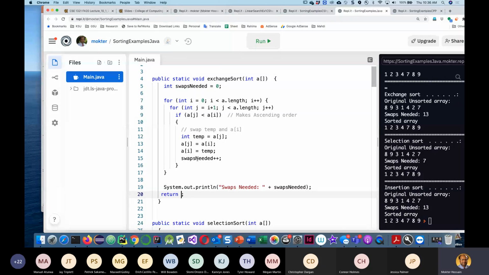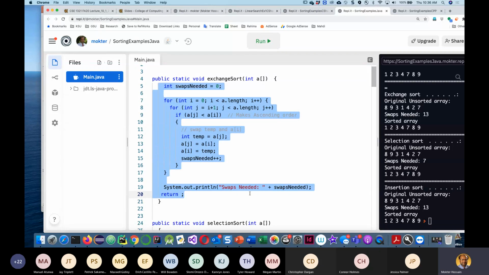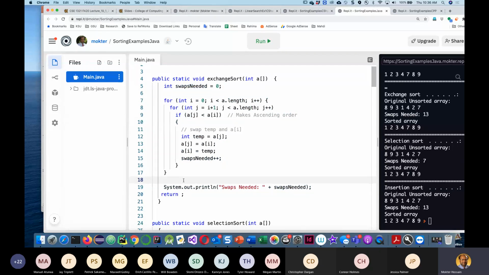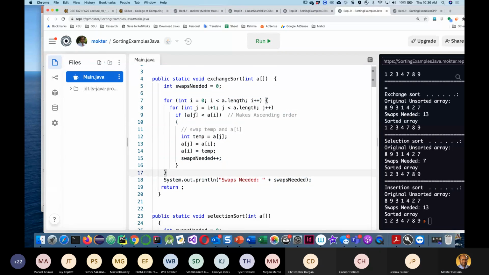Okay. Now I want to tell a story so that you remember what is the fact of returning something from a statement from a method.